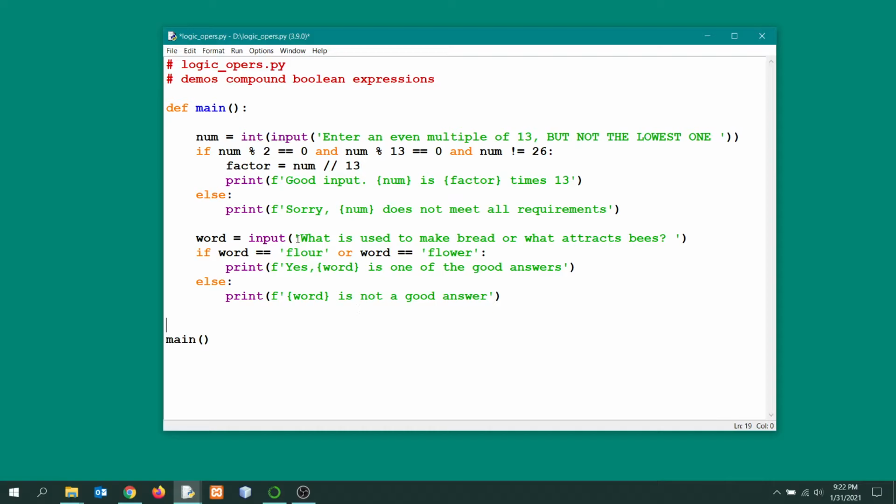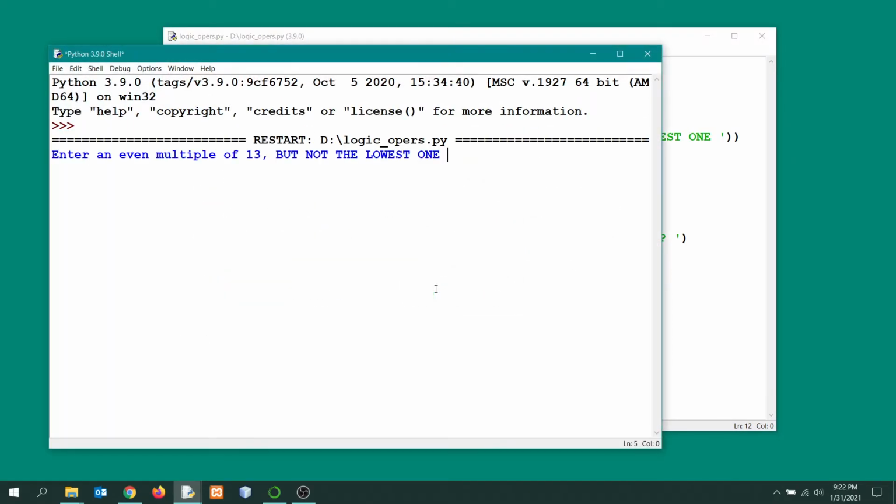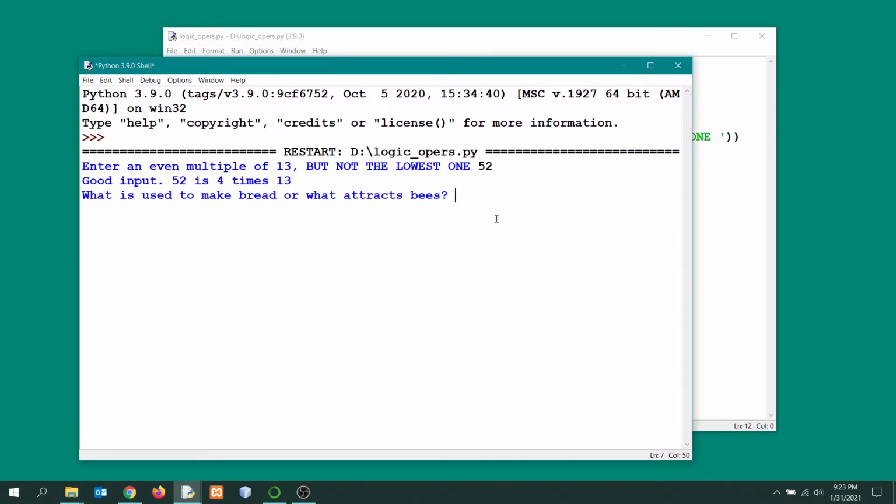We'll give it a shot. Let's give this a run. So here we go. Okay, so I guess it would have to be 52 to be an even multiple of 13, but not the lowest one. 4 times 13 is 52. And I'll go for the flower here. And as you can see, flower is one of the good answers.